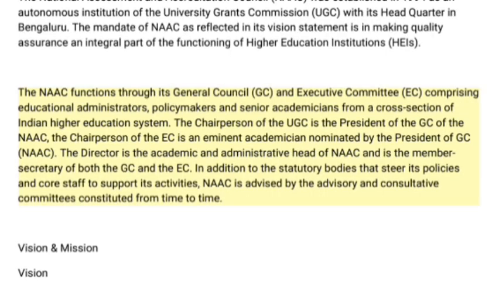The NAAC functions through its General Council (GC) and Executive Committee (EC) comprising educational administrators, policymakers and senior academicians from a cross-section of the Indian higher education system. The chairperson of the UGC is the president of the GC of the NAAC. The chairperson of the EC is an eminent academician nominated by the president of GC NAAC. The director is the academic and administrative head of NAAC and is the member secretary of both the GC and the EC. In addition to the statutory bodies that steer its policies and core staff to support its activities, NAAC is advised by advisory and consultative committees constituted from time to time.